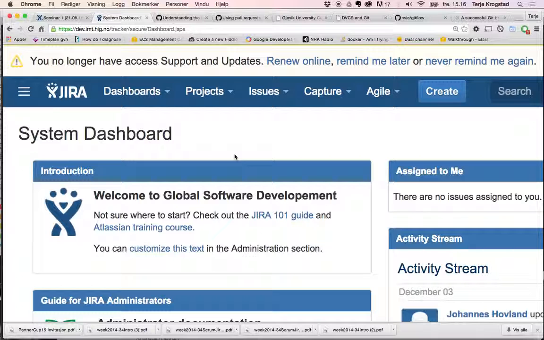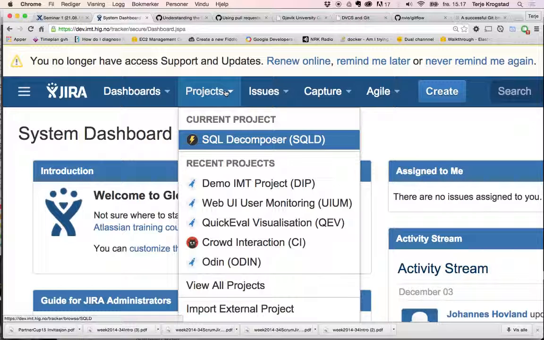In the Jira server that is set up here, there are several projects. The projects that we will set up in this course, we will add to Jira as we have assembled the teams. Then we will register new projects, and we will add you as users to those projects. For now, we can look at some of the projects that were done last year to get some feeling about how we use Jira, for example, SQL Decomposer.